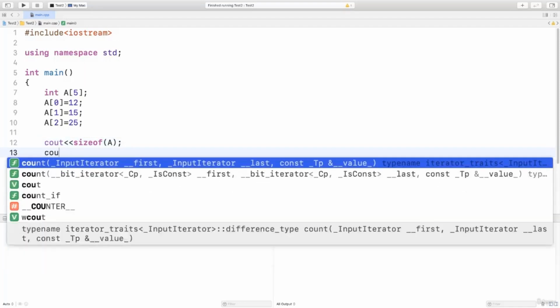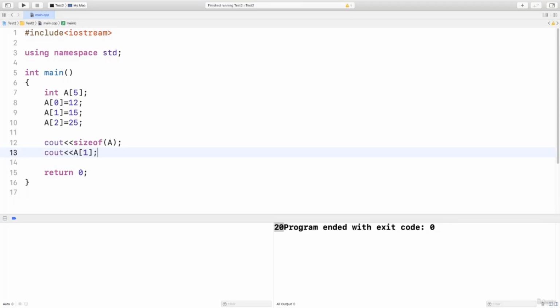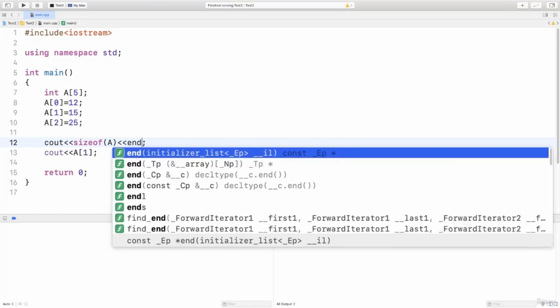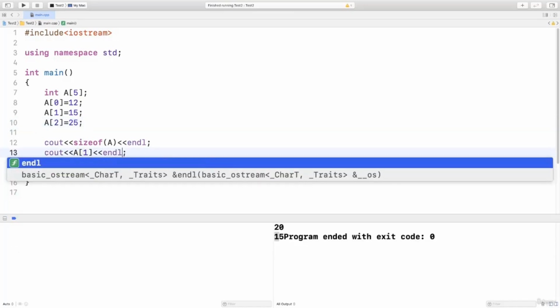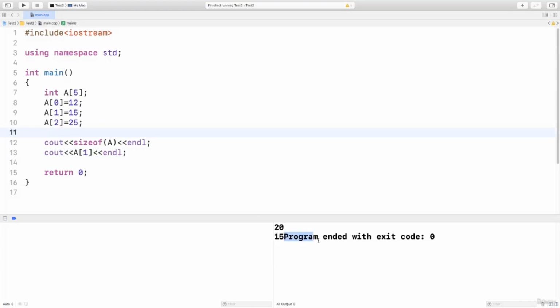Now let us print some element. cout A[1]. So what is the value? A[1] is 15. Let us run it. Yes, I got the value 15. But there should be some space between them. So let us use endl here, that is for new line. After printing 20, the cursor will move to the next line and 15 will be printed on the next line. Yes, 20 and then 15. And I will give endl here also, so that this last message, which is coming from the Xcode IDE, will appear on the next line. Yes, 20 and 15, and then program ended with exit code 0.